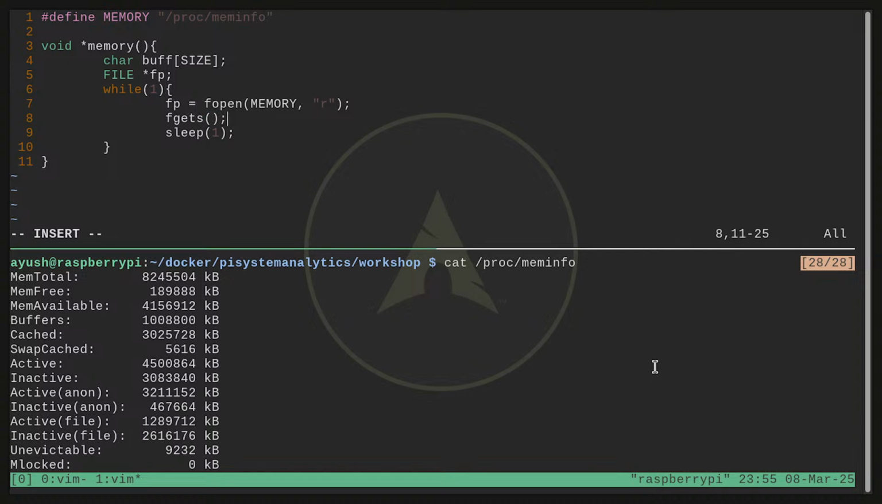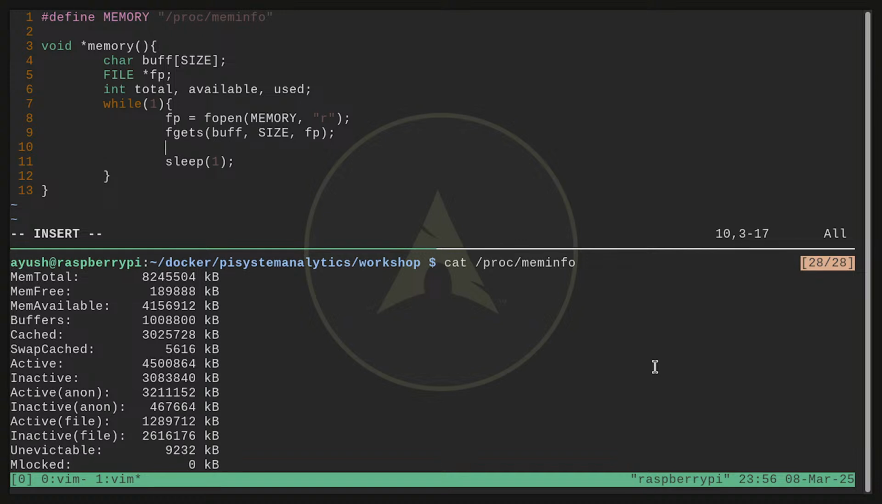fgets every time takes one line from the file. So buff, size, fp. At this point, buff contains MemTotal colon and this whole line. Also we will need two variables, total and available. We can also calculate free, available and used. fgets, and now we will need strtok to get this part.